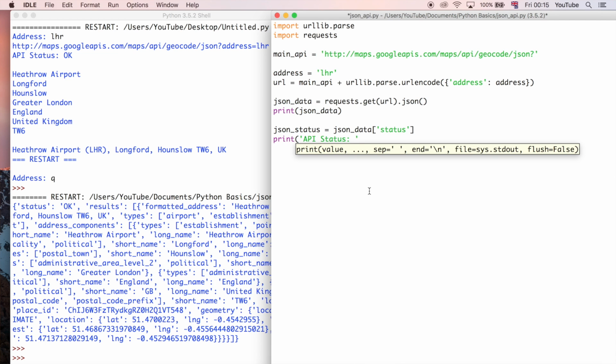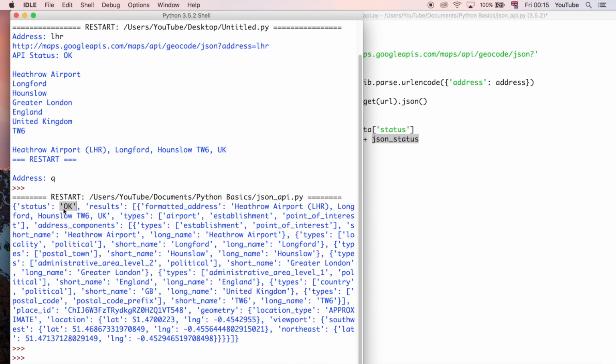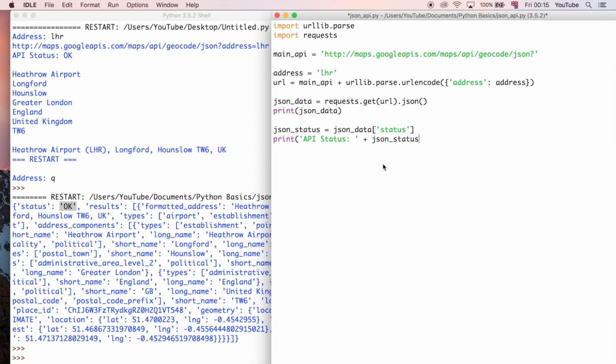Bear in mind, you can print however you want. You could format it completely differently if you wanted to, but I'm just going to show you how to recreate this example here, just so that you have something to follow along with. So I'm going to say JSON status, and bear in mind that if this was a different type, we could have issues here by adding two different types of data. But because this JSON status is a string, so this OK is stored as a string value in this dictionary, it's going to be OK to add the two together.